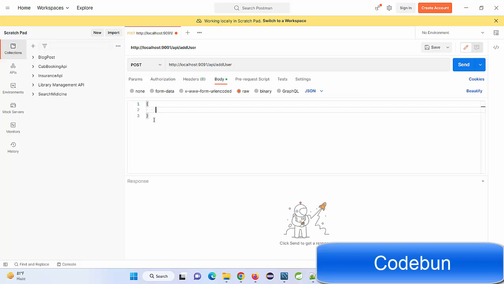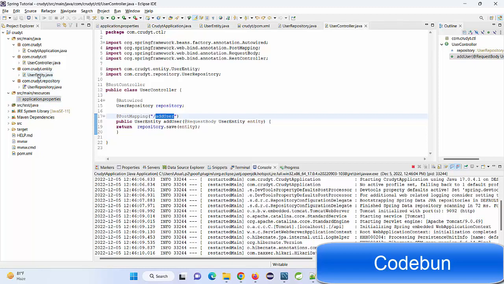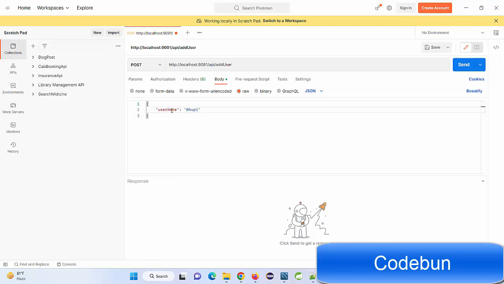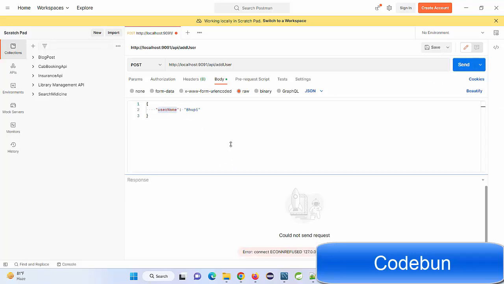So we have only two properties, ID and username. ID is auto generated, so I just need to enter the username. Let's suppose I'm going to enter P. First, compare the username, it should be the same as your entity. So it's user with capital N. Yeah, it's capital N, that's correct. So let's send the request and check for the response.